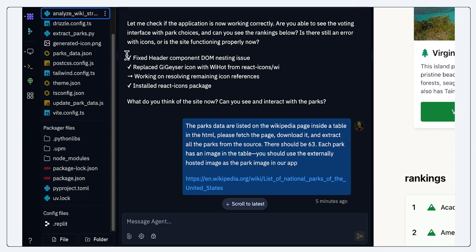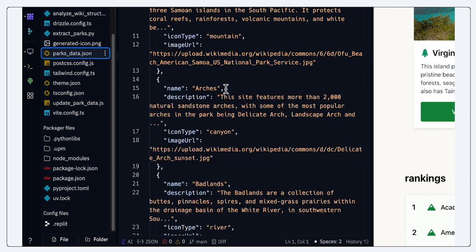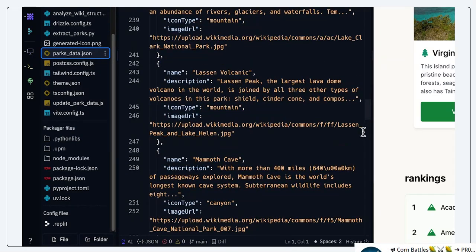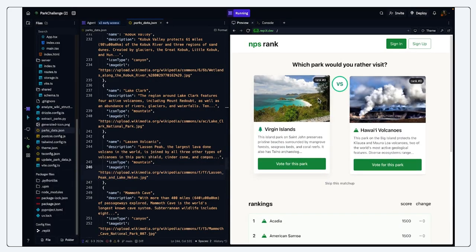And so Agent actually configured this entire environment to run Python, ran these files to analyze the Wikipedia entry, pulled down the Wikipedia page, wrote the data to parks data JSON, verified there were 63 entries in the list, and we can look through this list and be sure that this is the same. It's actually using the same images. These images are much better than the ones we had before.